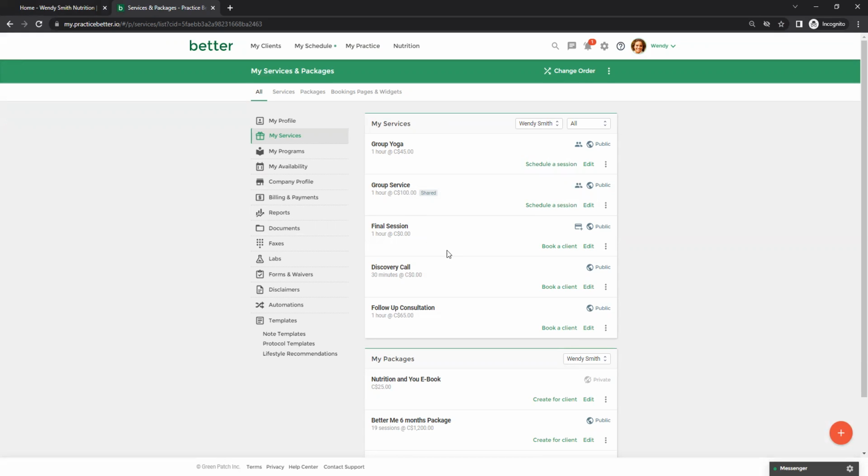You can see that I do already have some services set up. I have a couple of group services. I have several individual services. Now you are going to notice as I navigate through the platform that there is a red button. We call this the red fast action button. So when you click on that, you're going to get different actions, and these will change as you navigate through the platform on different pages. You're going to have different actions.